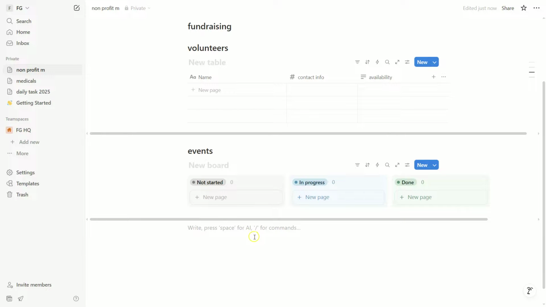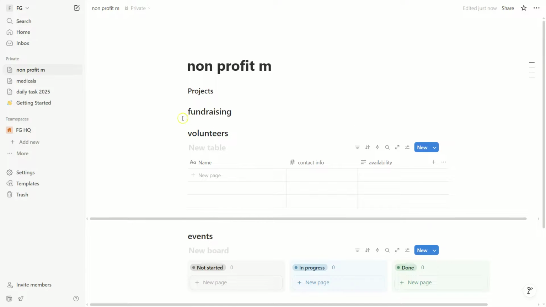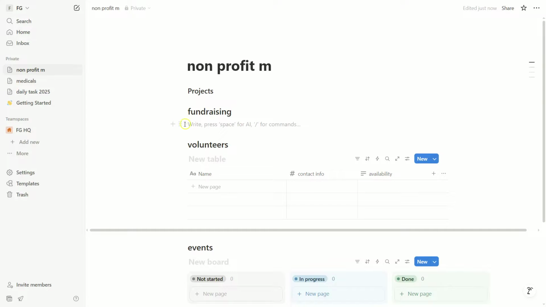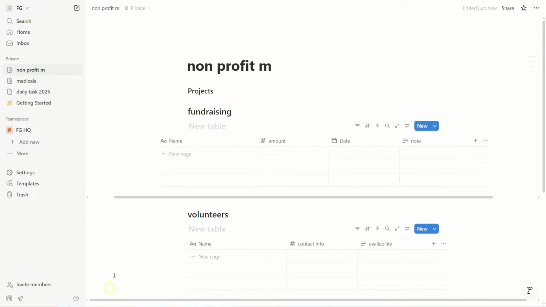The same principle applies to fundraising. Under the Fundraising subheading, create another table. Include columns for donor name, amount, date, and notes. This is essential because it provides a structured way to monitor donations, which are the lifeblood of any nonprofit.